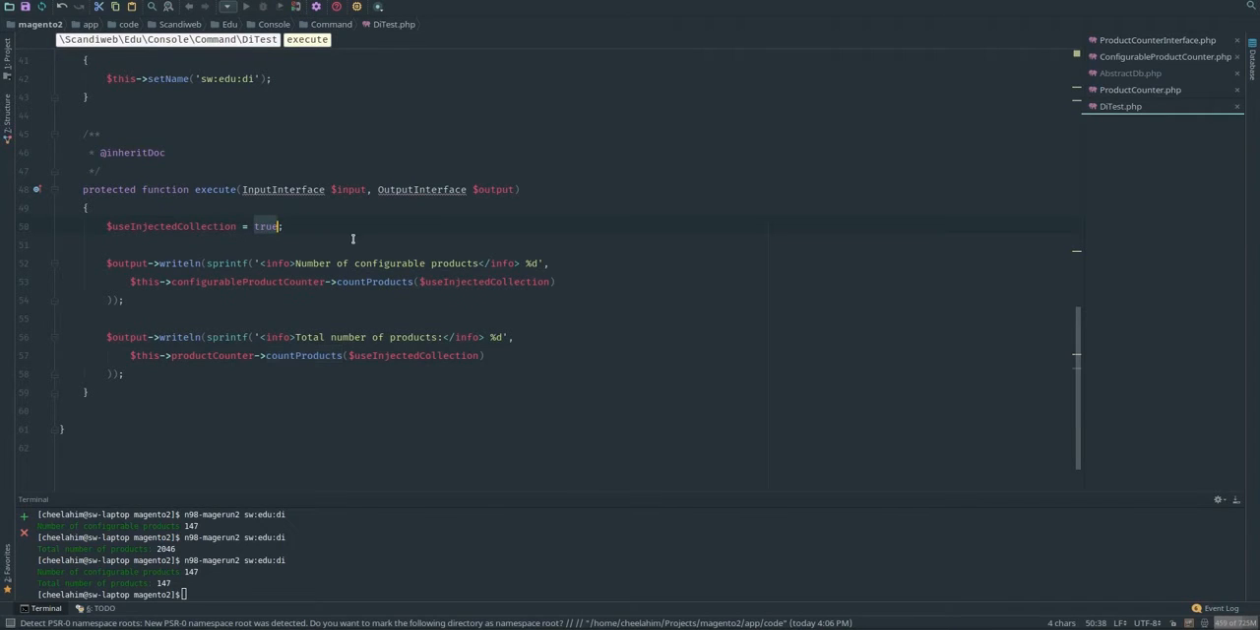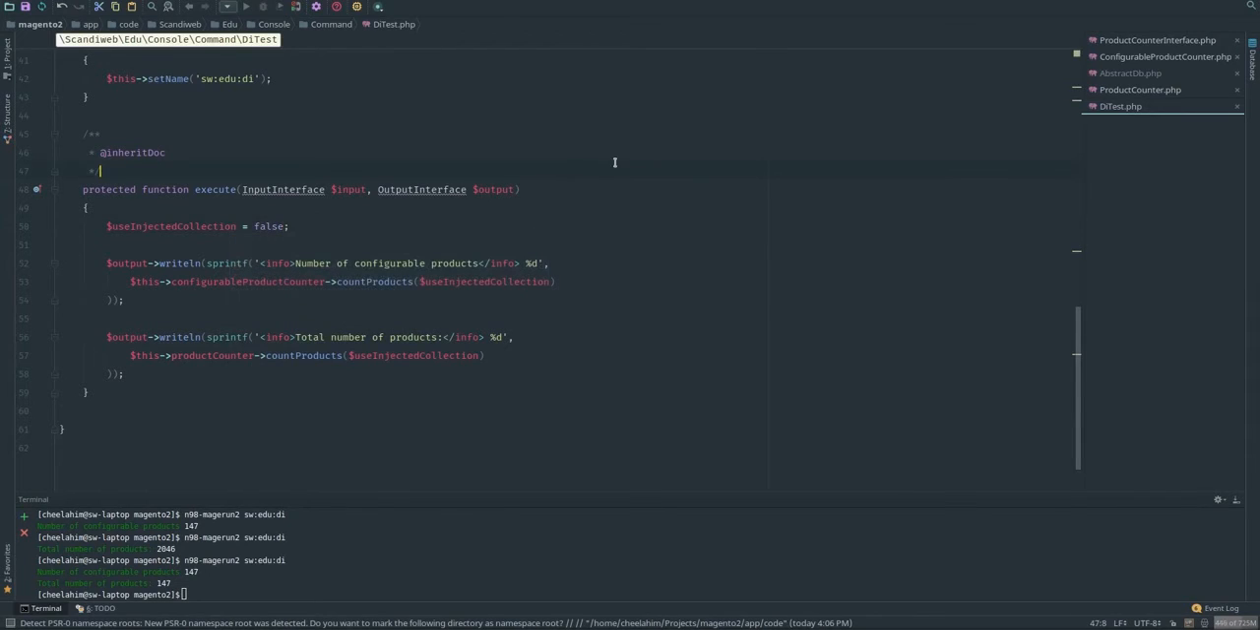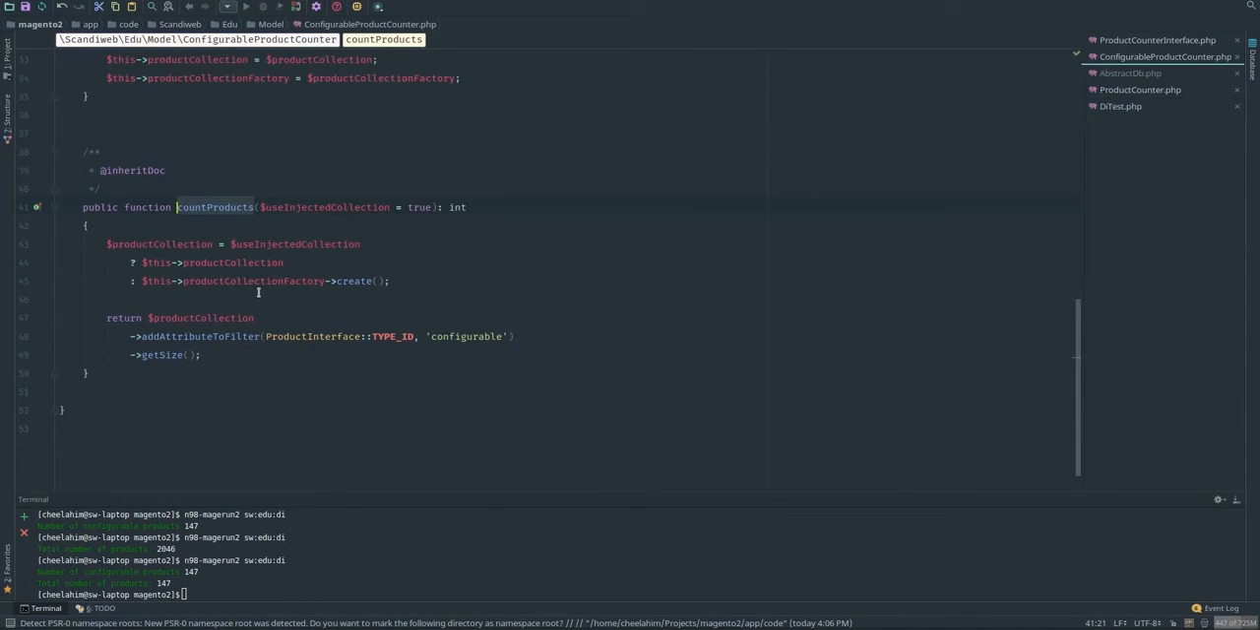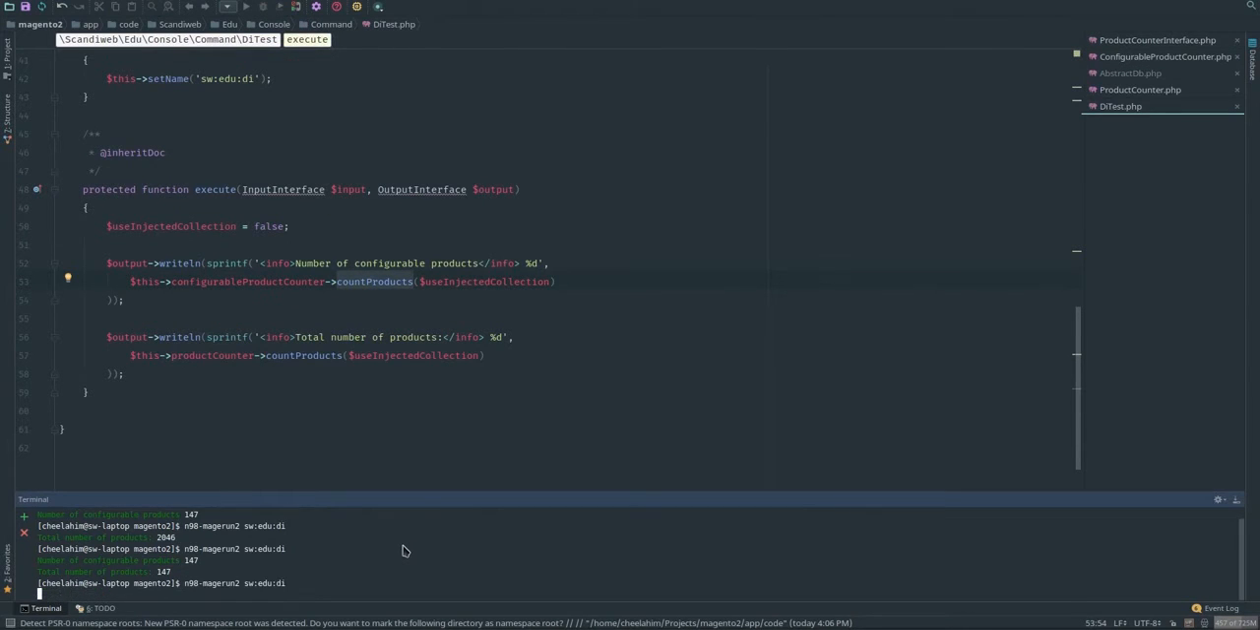To demonstrate that the correct way, when you inject the factory, is working, I'm going to go back and change the value of this flag to false. That means that each service now will use this product collection factory to create a new collection rather than use the injected collection object. So when we run the command, we see that now we have the correct results again. So those two services do not share the state anymore, and they operate independently.